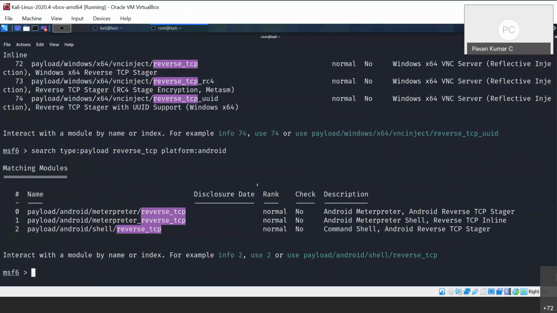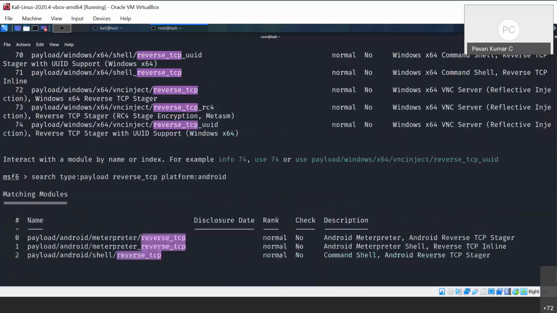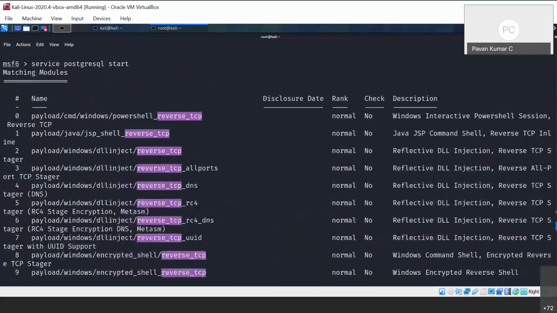Okay, and also these three are ranked as normal. What this ranking means is that if something is working excellently, then in such a case you will have it as an excellent grade. Let's check in this case. I think all are normal.